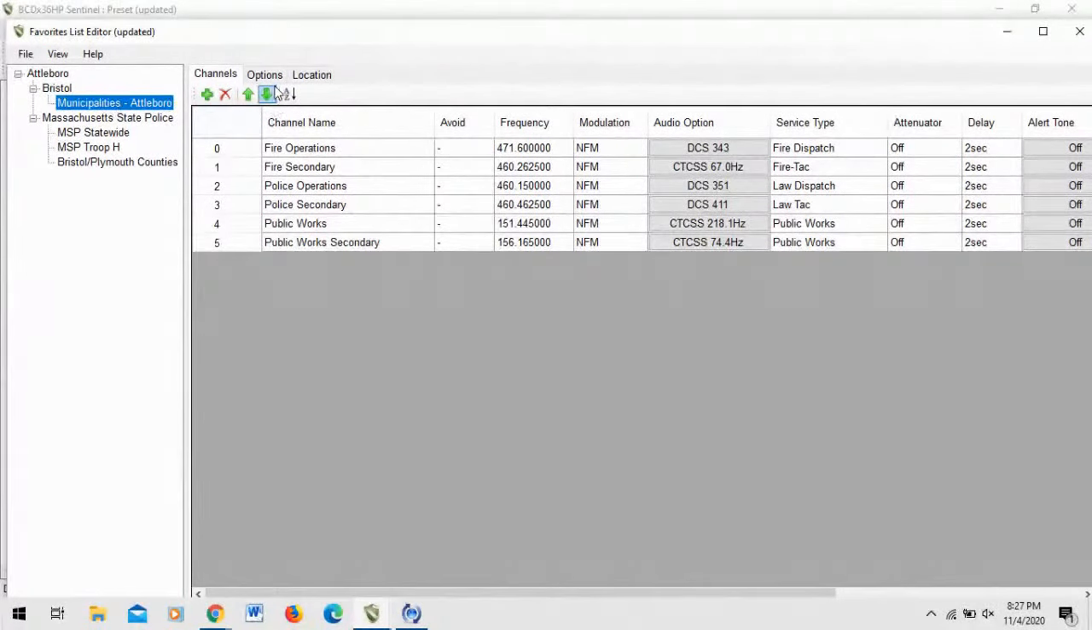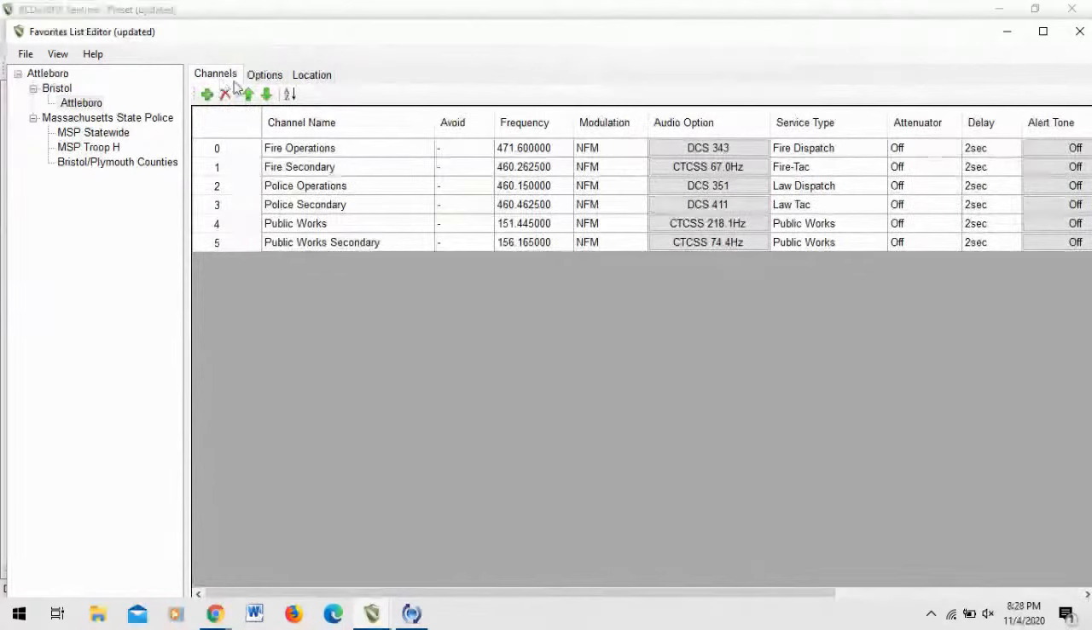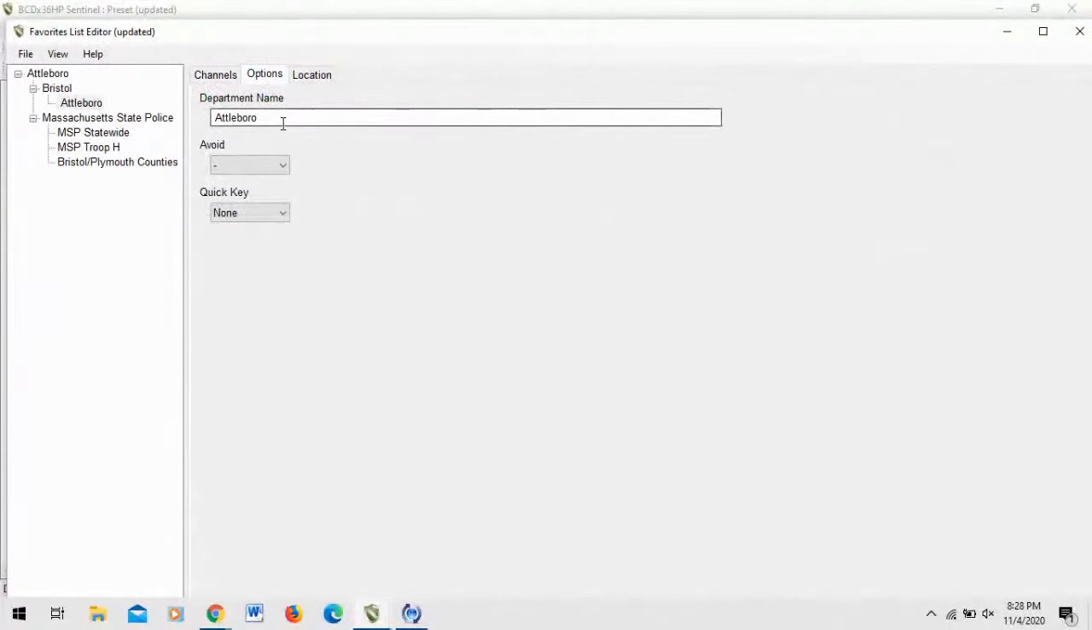Now, another thing I want to show you, I want to clean up the department name, and I want to just make this Attleboro. So it's very simple. I just go into here. Typically it'll be channels, so you go over to options, and then clean that up, make it just Attleboro. And then the other thing too, we can go back to the channels.